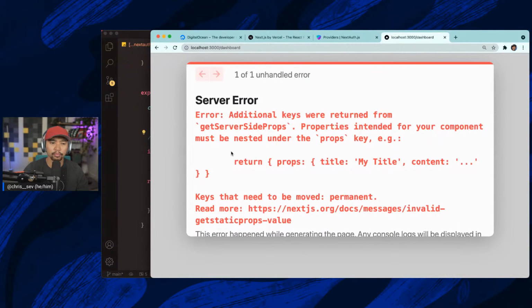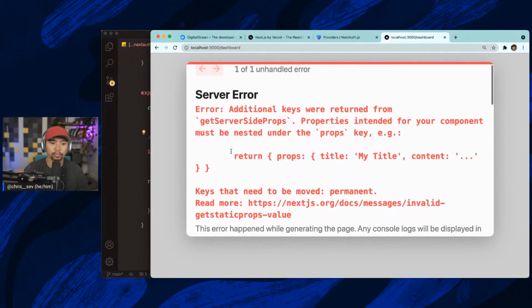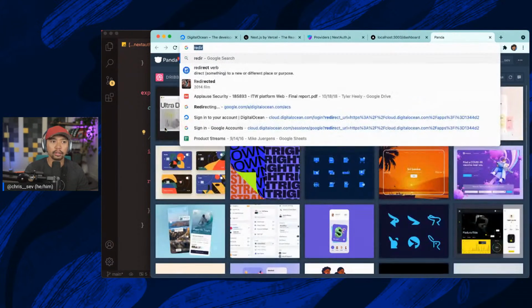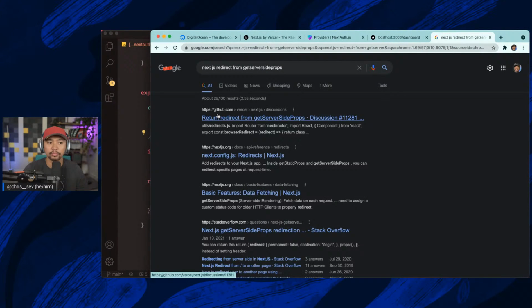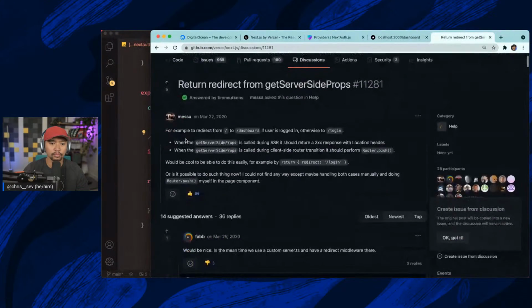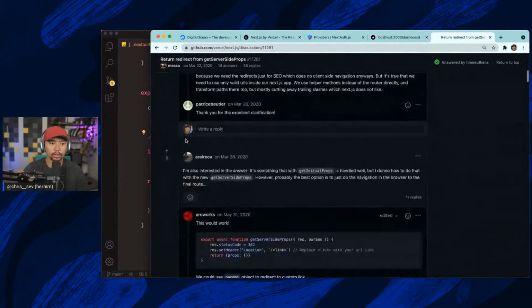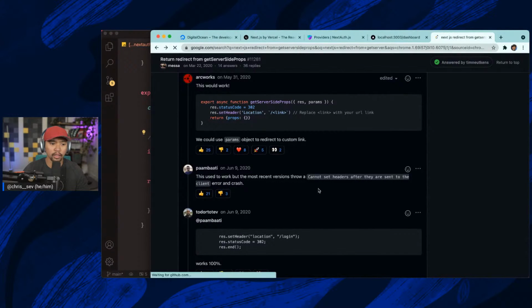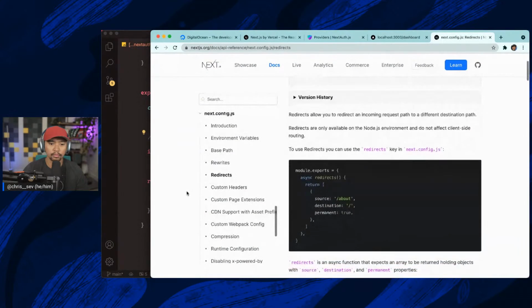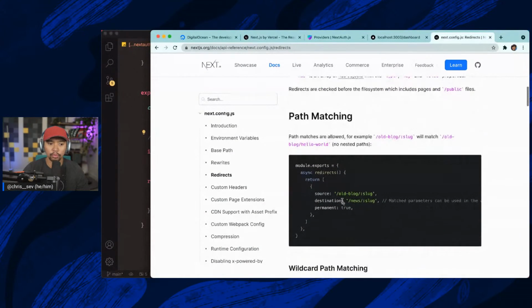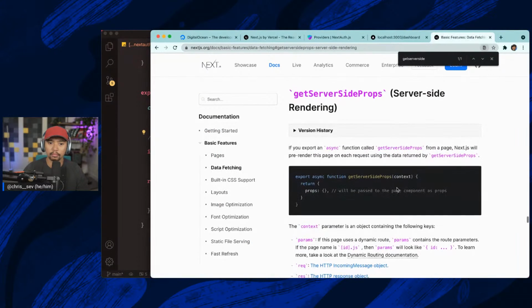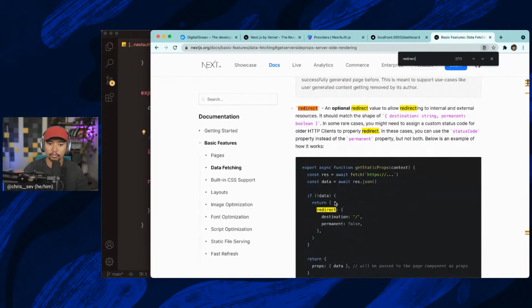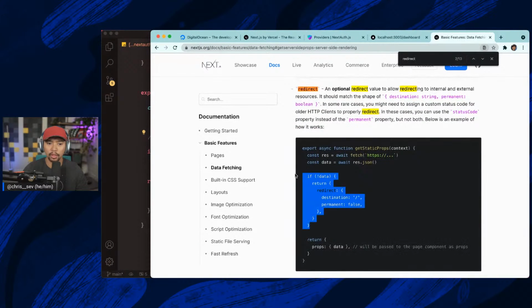Well, let's go Google for it. Redirect, Next.js redirect. Sorry, everybody. From get server side props. Okay. Well, I don't really want to dig through that. So maybe it's this one. Nope. Nope. Get server side. Okay. Maybe it's, let's just copy that.